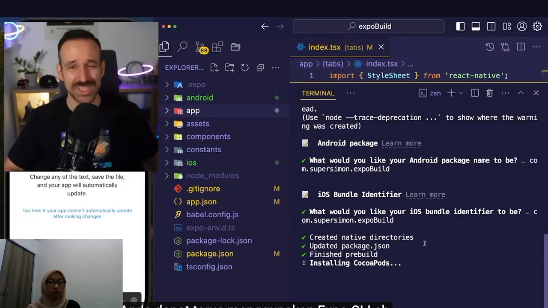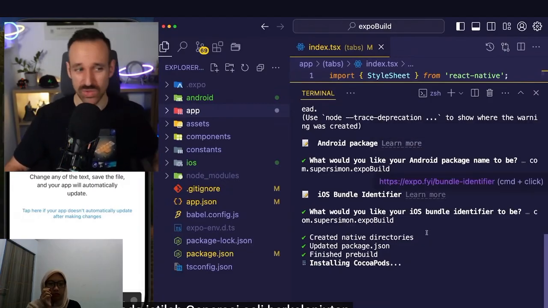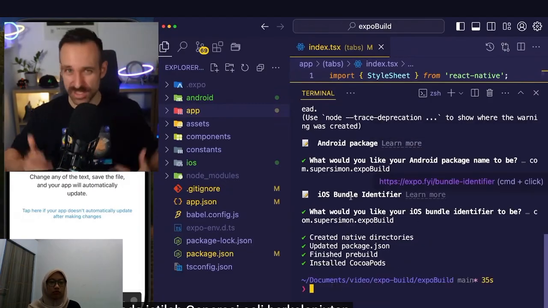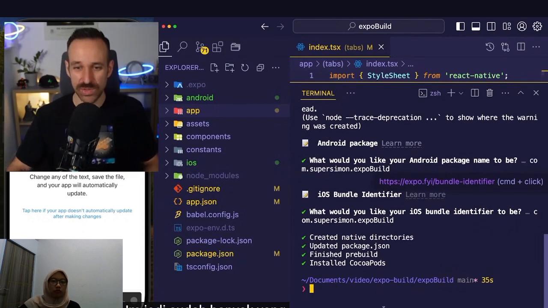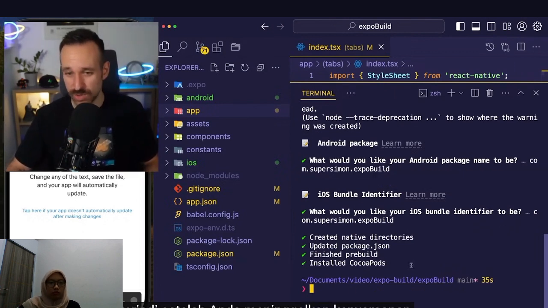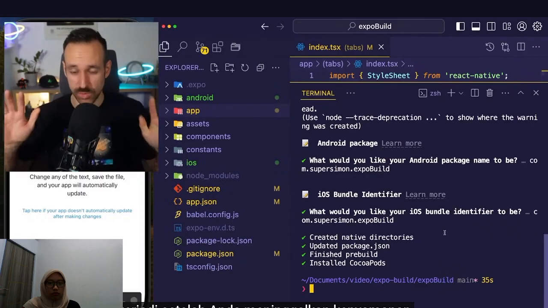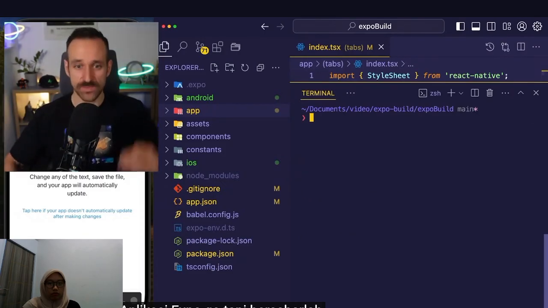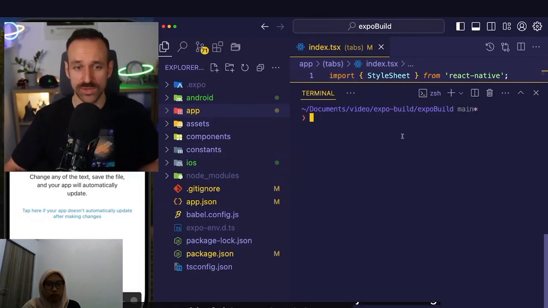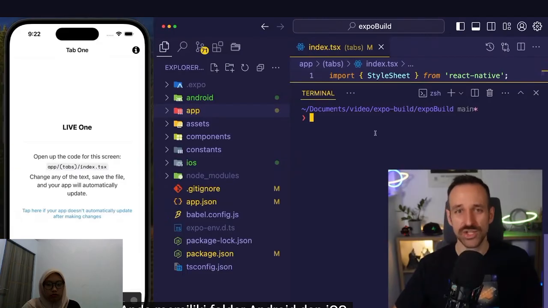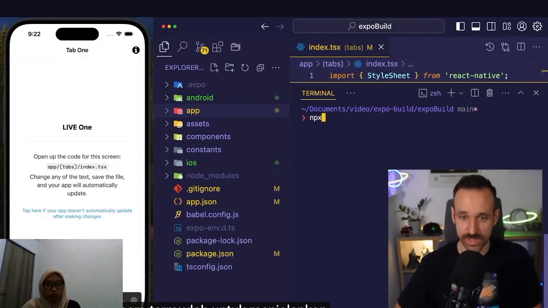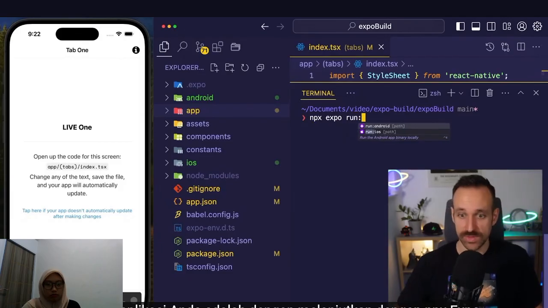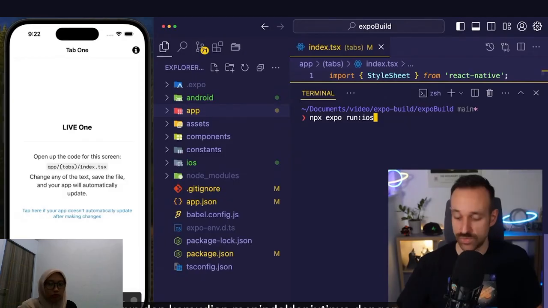There's the term continuous native generation. So there's a lot already going on after you leave the comfort of the Expo Go application. But bear with me, we're gonna walk through this. So now that you have these Android and iOS folders, the easiest way to run your application is going ahead with npx expo run, and then follow this up with either Android or iOS. So I will just do npx expo run iOS.